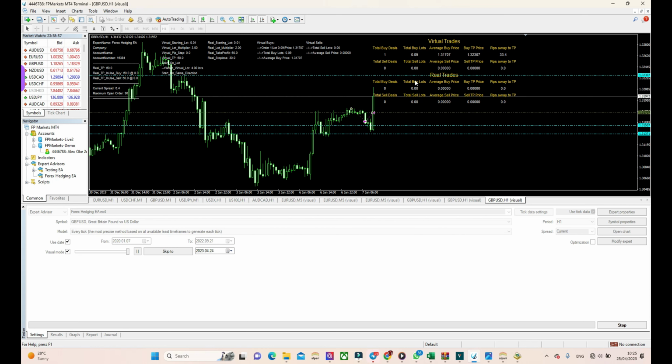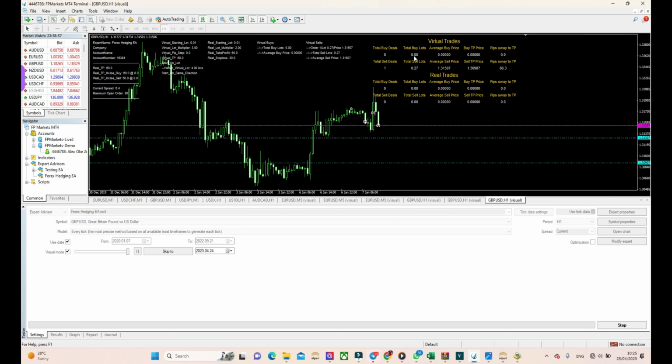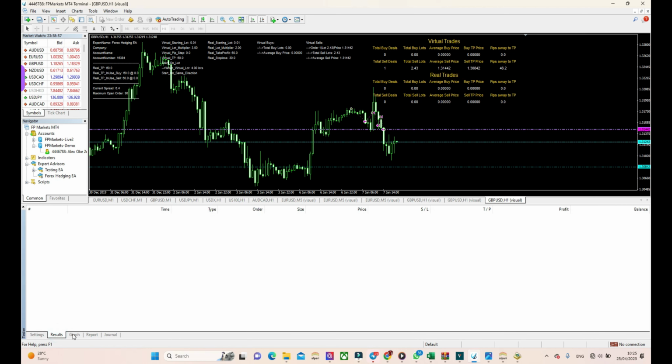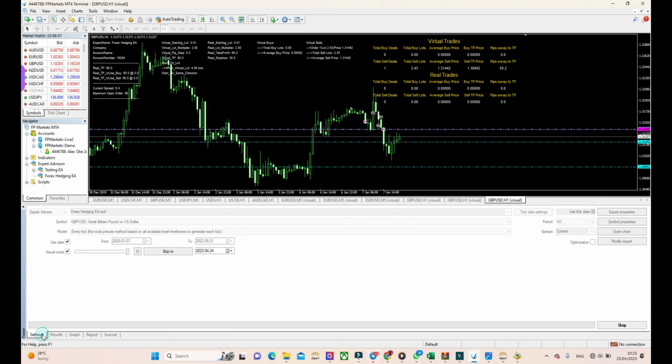So you can see this 0.09. So you are waiting for 4.0 lot size. 0.27, let's see, 0.81, 2.43. We're waiting for 4.0. Once we see 4.0, the live account is going to start trading. You can see right now, no trade. There's no trade here because we are waiting for 4.0 to kick in.